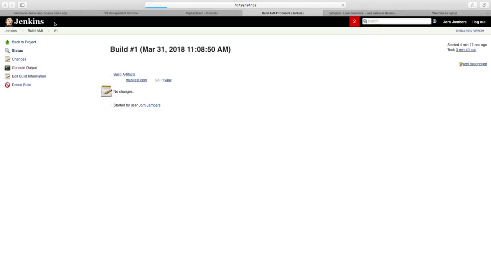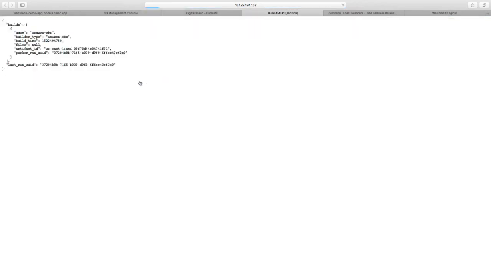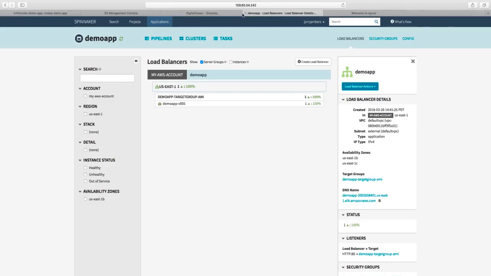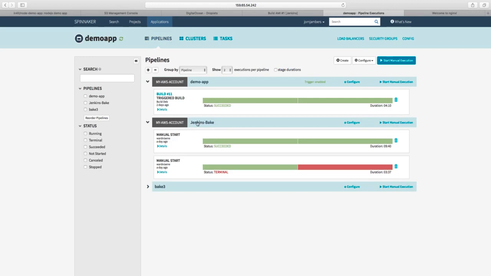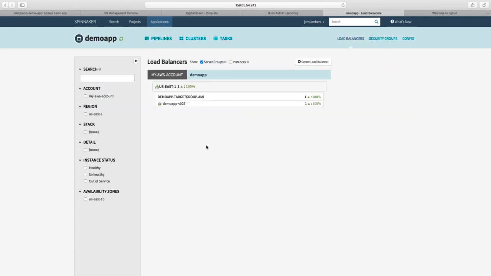Let's check it out. Here is the manifest.json. As you can see here, this file provides the info necessary for Spinnaker to actually be able to deploy this. So we're going to parse this out later, but no worries, I'm going to show you how. Now let's head over to Spinnaker. So in Spinnaker, let's go to pipelines. I created a new pipeline called Jenkins Bake. So in this pipeline, there's a load balancer attached. So let's check it out. Load balancers.